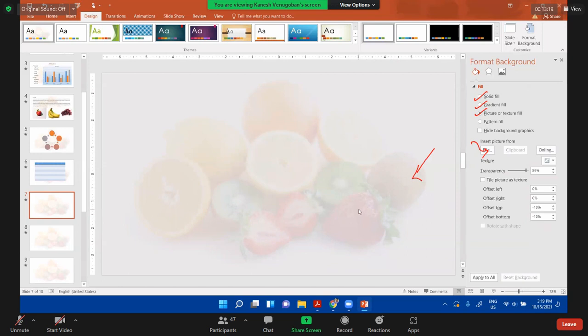So you can select any background pixels using this file link. When you click this link, the open dialog box will appear. Using the open dialog box, you can open any images or pictures from your system, and you can set the particular selected picture as the background.